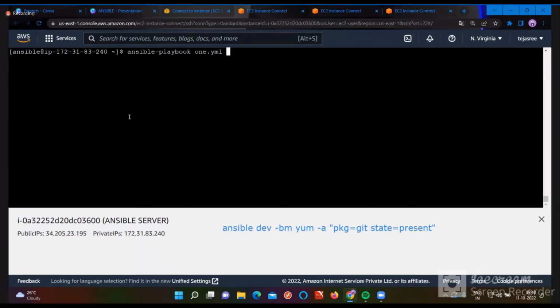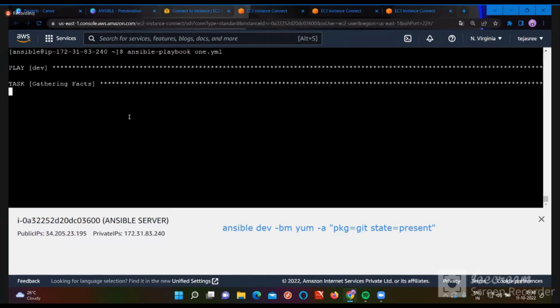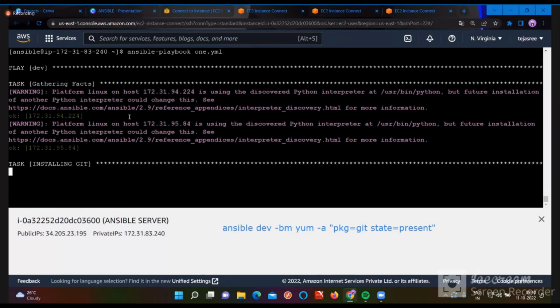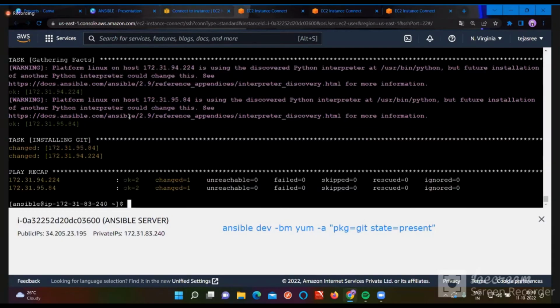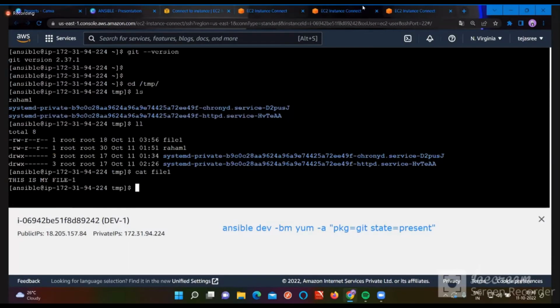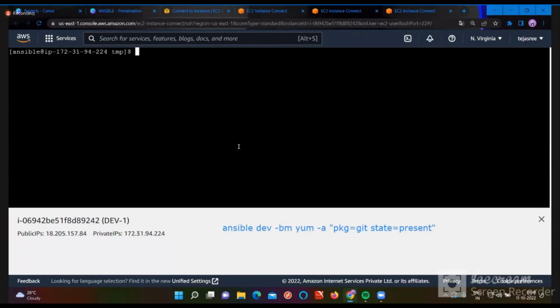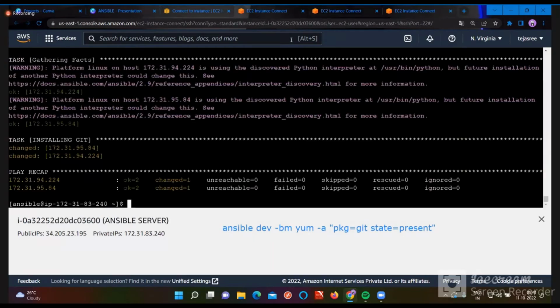Ansible hyphen playbook and the name of the playbook. Hit enter. Is it installed? Go to the dev node and give the command as git hyphen version. Is the Git there now? So this is the way of executing a playbook.